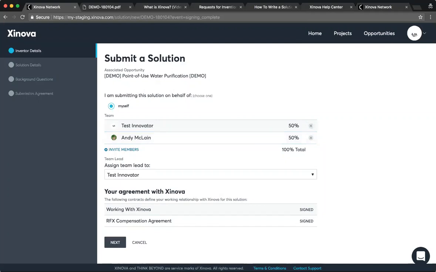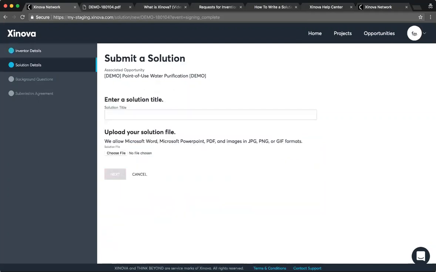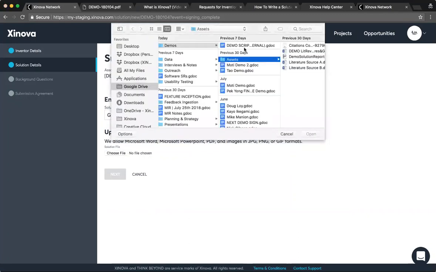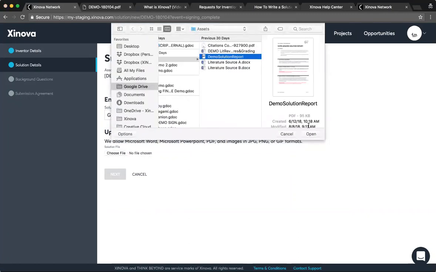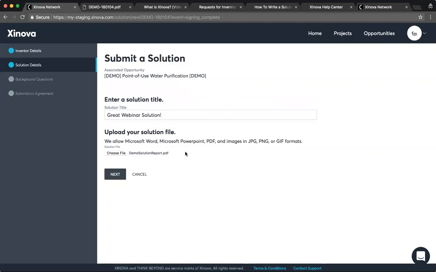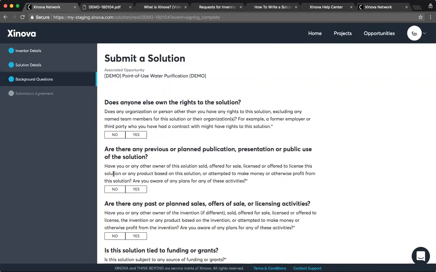So now that my contracts are signed, I'm going to go ahead and click next. If you follow along on the left-hand side, it tells you where you're at. Right now I'm at the solution details, so we can enter a solution title. We'll say this is the Great Webinar Solution. Okay, I'm going to choose a file here. This is the solution report template that I'll be adding. I'm going to hit next.